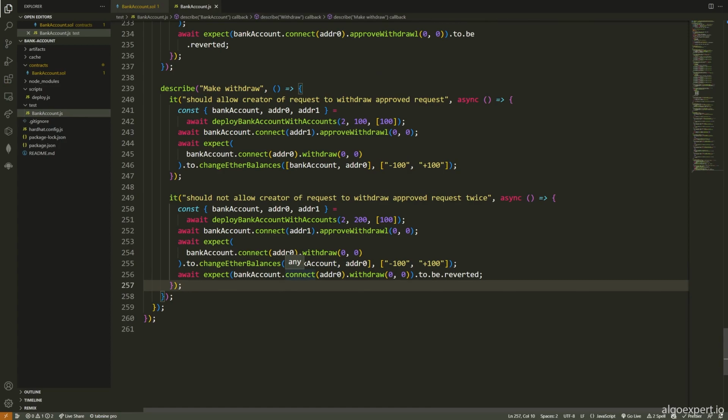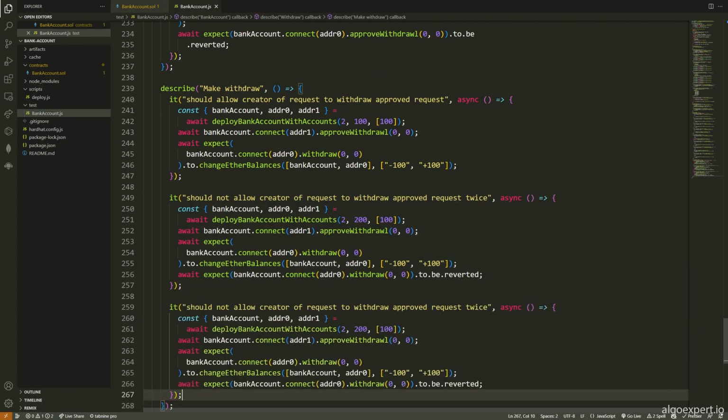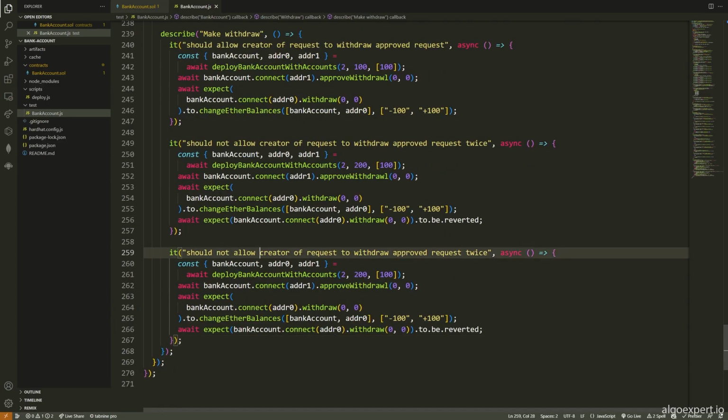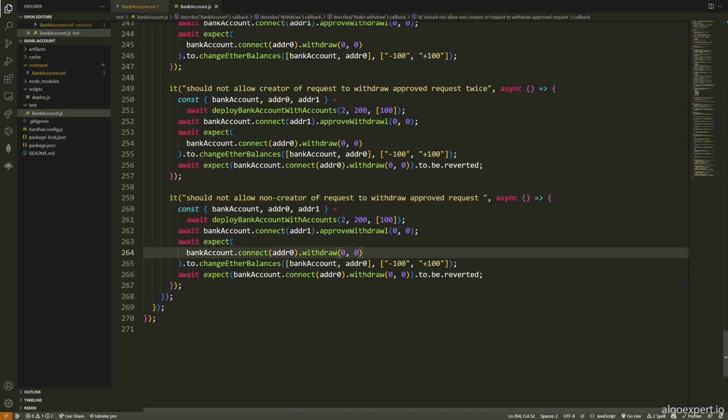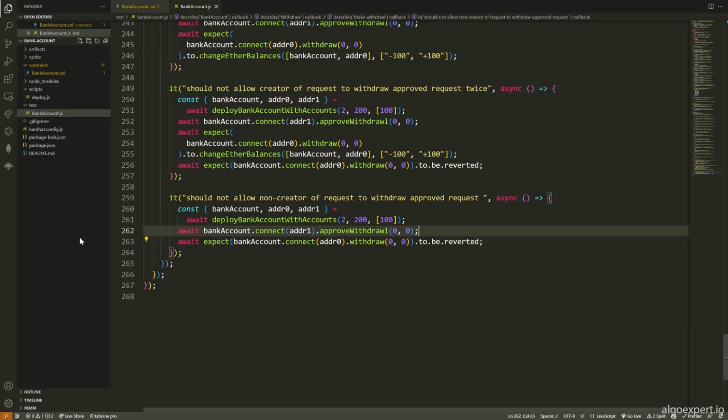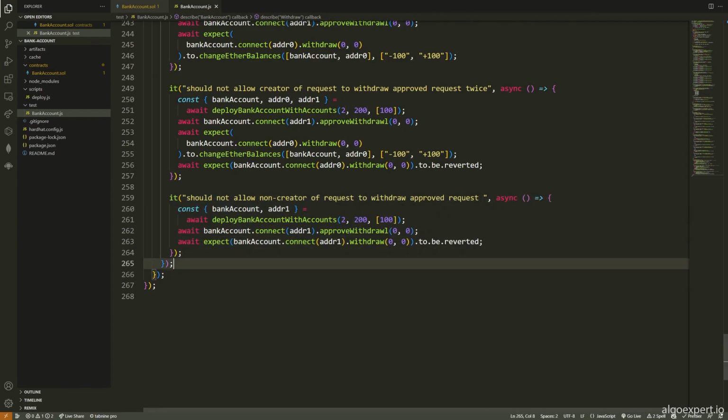All right, so now that we've done that, we have a few other test cases to write. So let's copy this. We're going to say should not allow non-creator of request to withdraw approved request. Okay, so we can get rid of this. We can connect this to ADDR1, and we can expect that that is going to be reverted and get rid of ADDR0 here. That looks good to me.